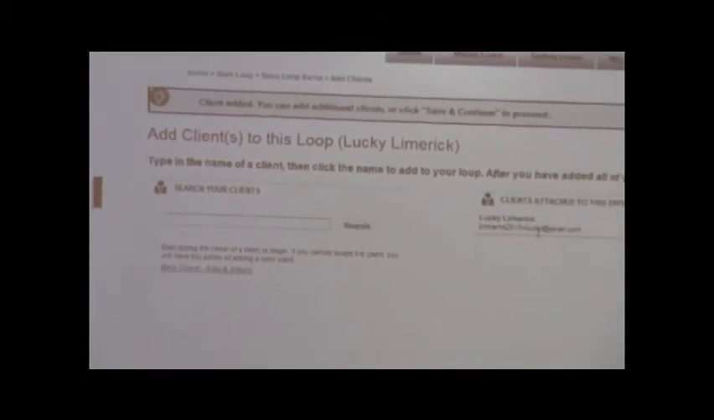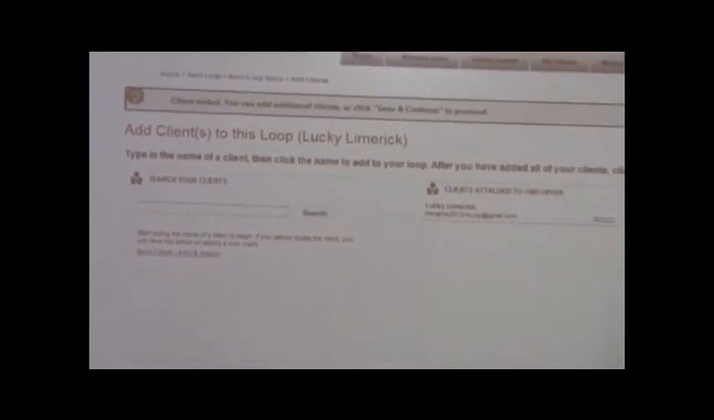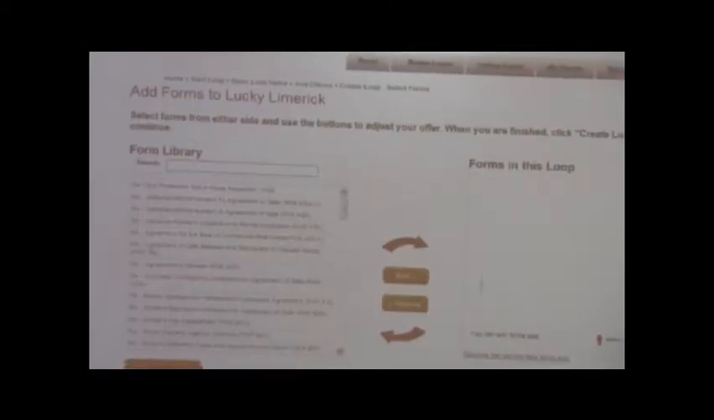Limerick was entered, that's his email address, and we're going to continue. So he's now associated with that loop. Now you come to the forms page. Left-hand side is the library. All the PAR forms are now in My Transactions, so they're over here on the left. The right-hand side is the forms that are going to be put in that loop.